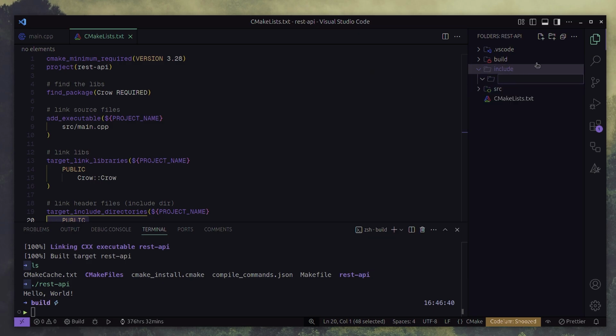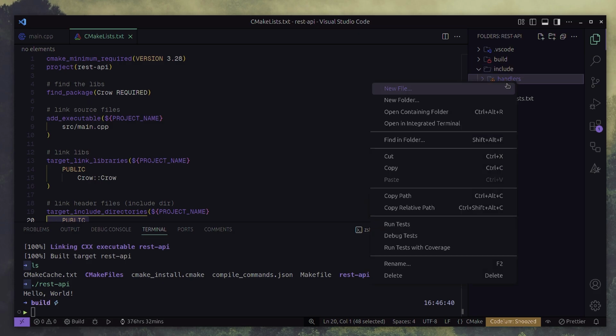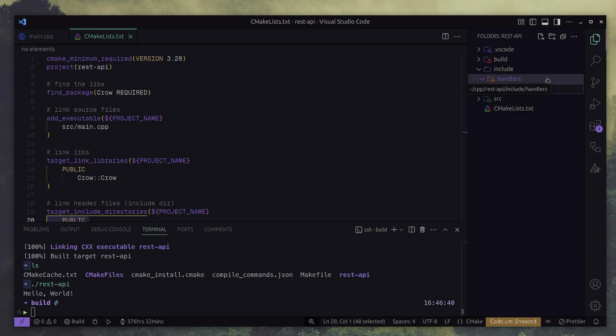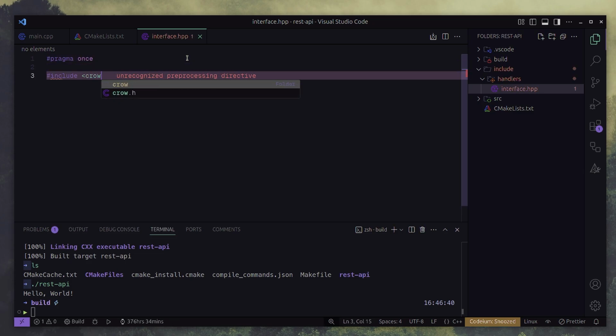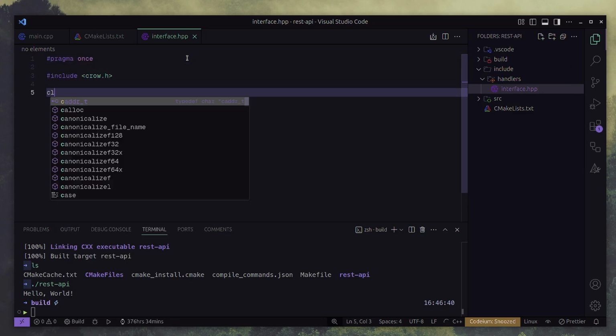In the include directory we create a subdirectory called handlers, which will contain handler specific code, and in the handlers directory we create interface.hpp, which will define our interface class. First, let's include our crow library and define our iHandler class.